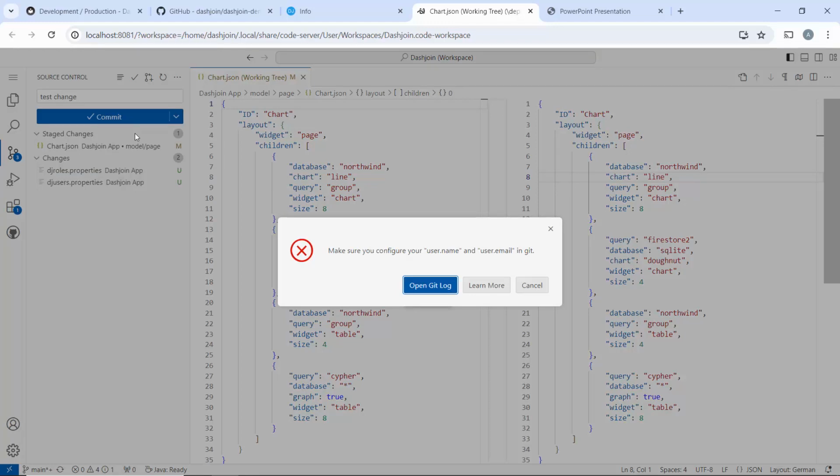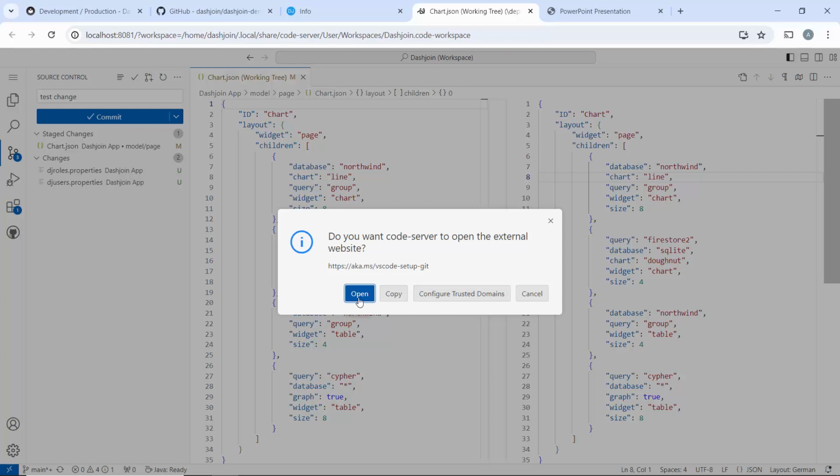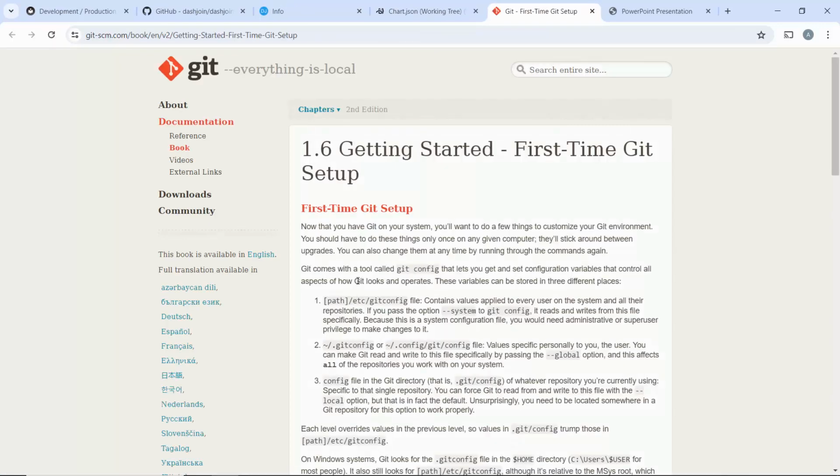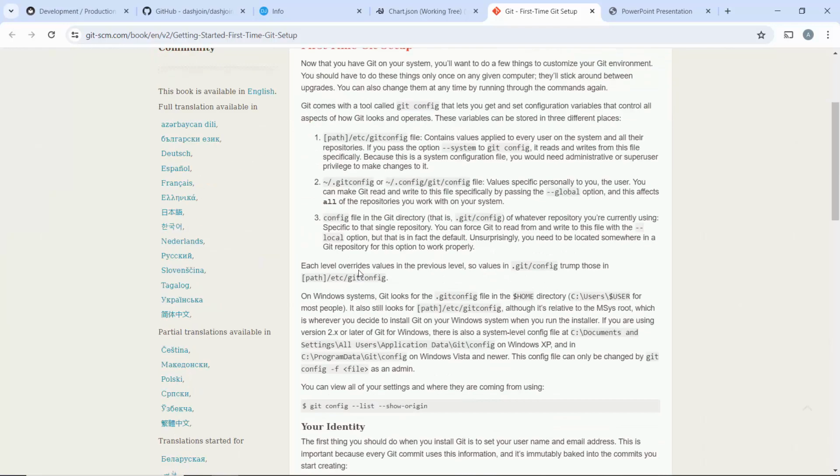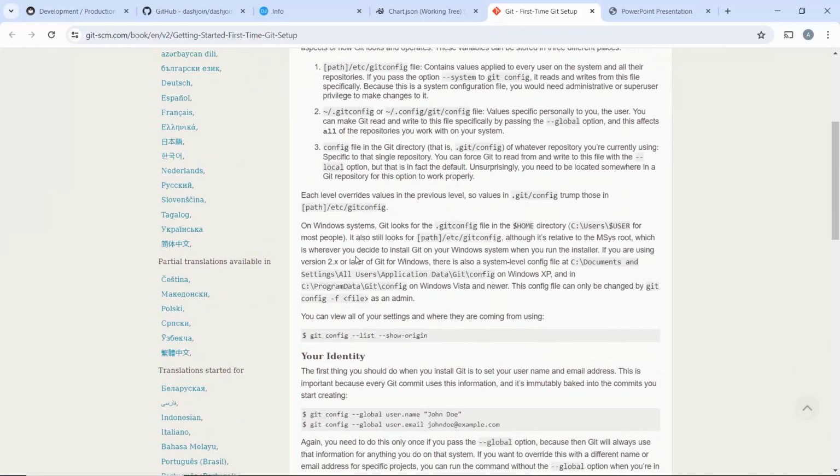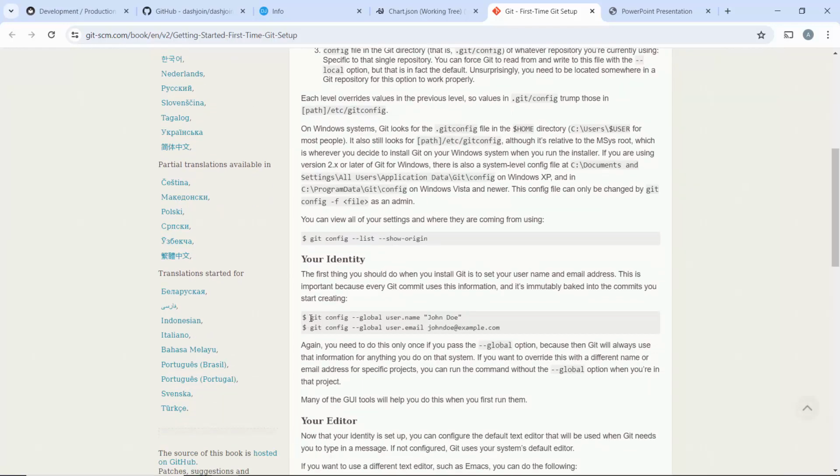Okay, now we get an error message because we need to provide the username and the user email before we can commit. So we click on Learn More, and we trust the source. Then we get to some documentation, and there are two command line commands that we need to provide. We need to specify our username and our email, and we need to do this via the command line.